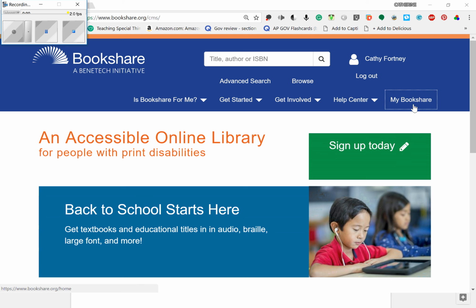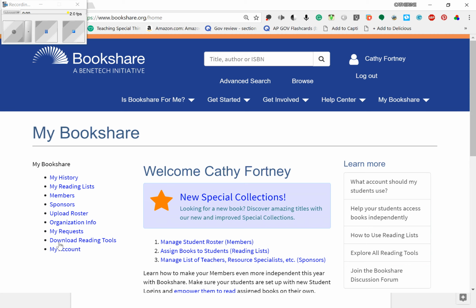Once you're logged in, you're going to click on My Bookshare. Then once you get to My Bookshare, you're going to look for anything that says members. So you can click from here, or you can click from over here where it says Manage Student Roster Members, or the left-hand side where it says Members. Members are Bookshare's term for students. So we're going to click one of those.